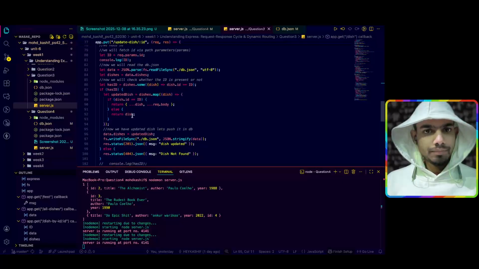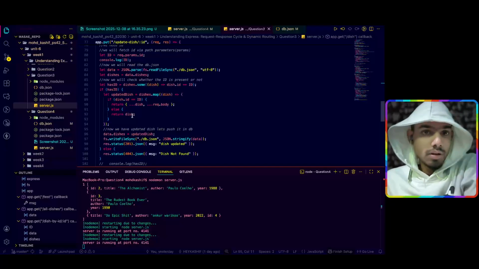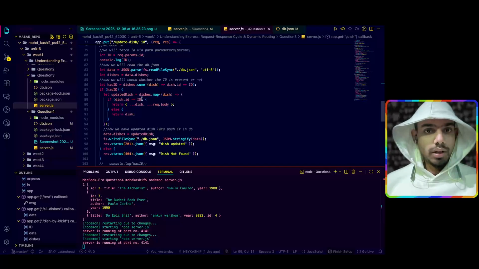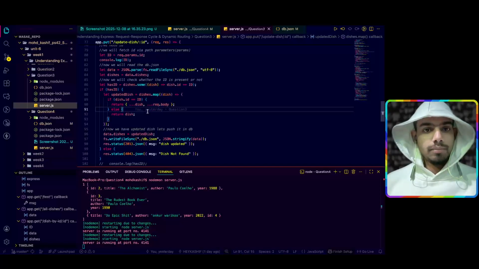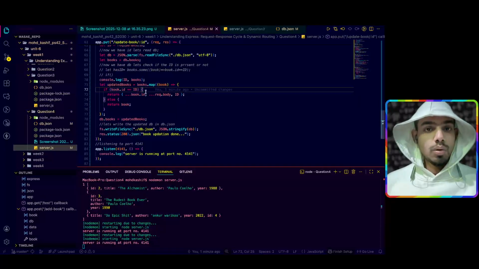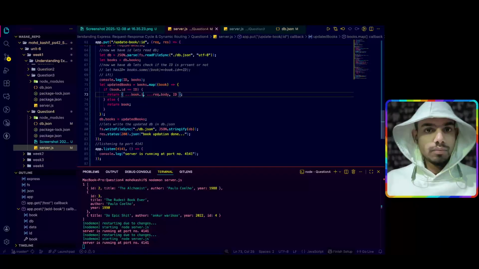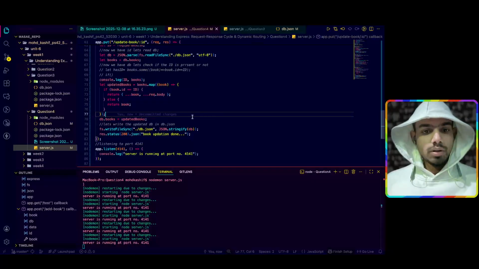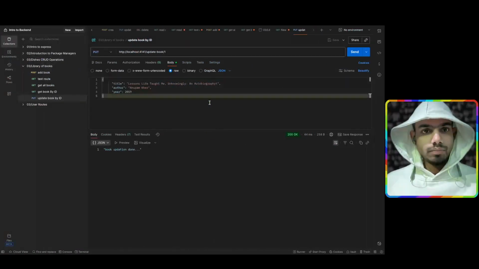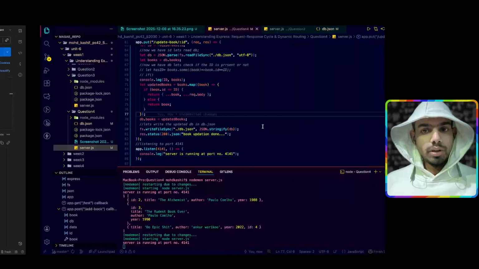Update a dish by ID. So dishes.map, dish.id, return. We are spreading dish and we are spreading request.body. Here also we are saying okay, book, request.body, book updation done.